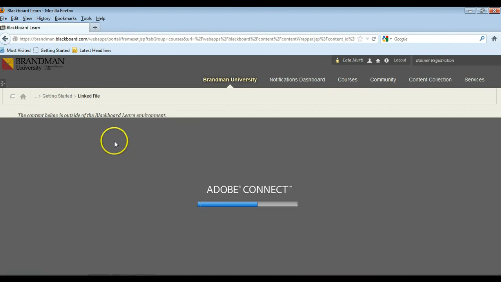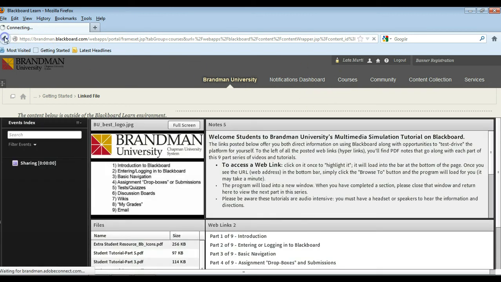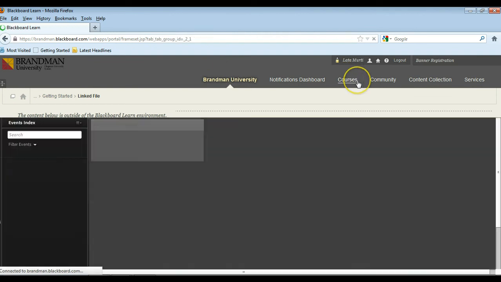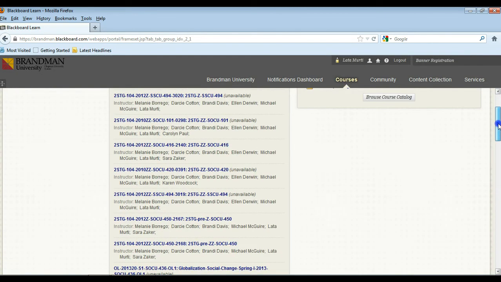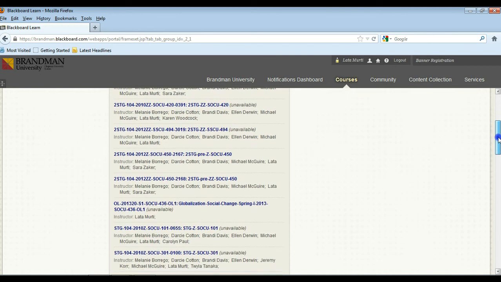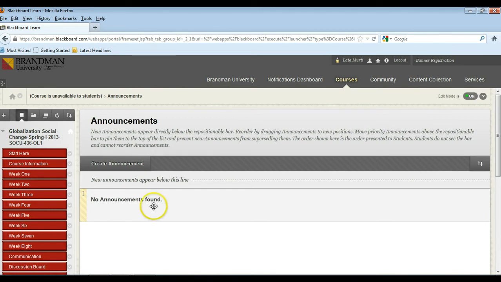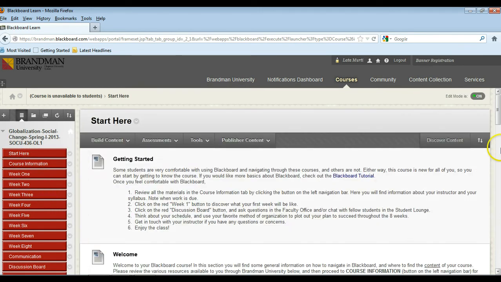Using the back button, if it will let me. Okay, let's just go back to courses. Of course, you're seeing my view of Blackboard, the instructor's view. Yours will look a little bit different in certain parts.